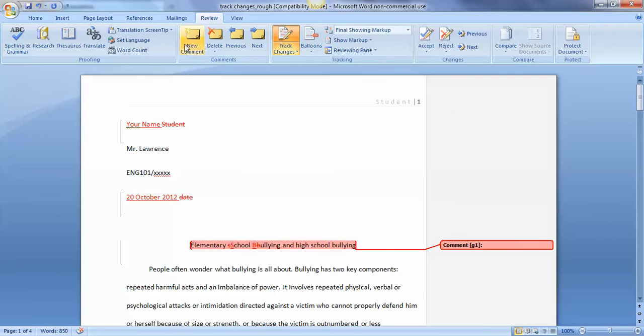But I went up to New Comment, I clicked on New Comment, my bubble appeared. I'm going to say titles in MLA or APA are initial caps all words. Okay, so I could have done it either way. I could have gone through and corrected each one, or I could have just done a comment like this. To get out of the comment bubble, I'm going to click somewhere else on the page.